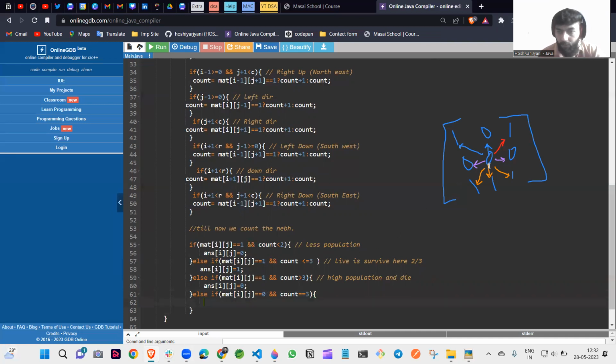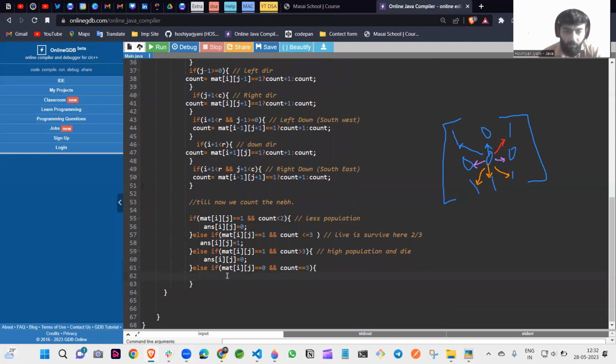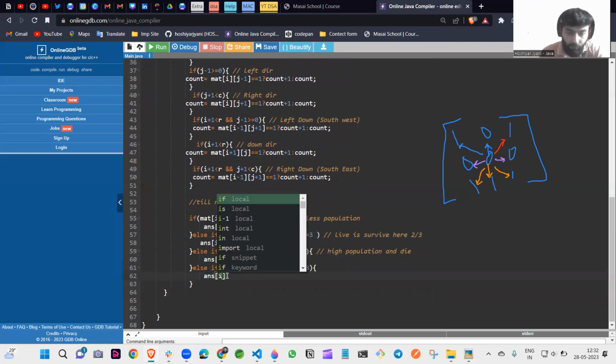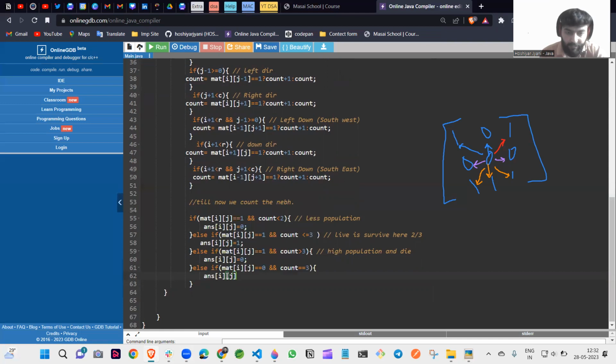If this is 0, but there are 3 neighbors present with live status, then in the output this becomes 1, because there are 3 lives present. So that is the case of reproduction. Now what is the answer here? Answer of i and j is equal to 1. So this dead element is live in the next generation.